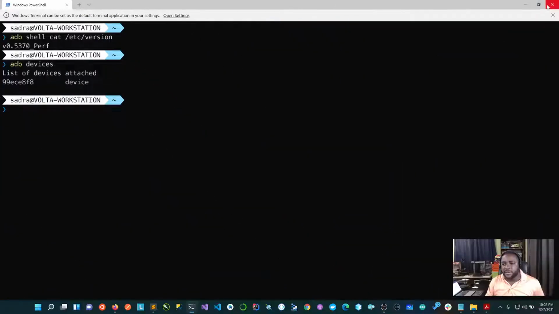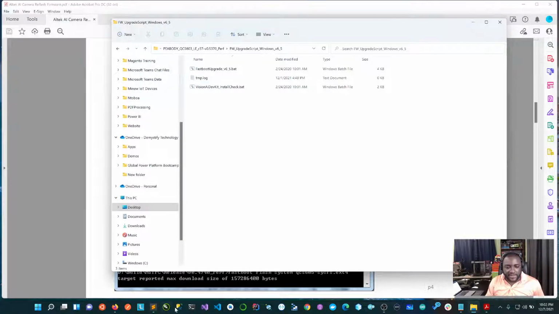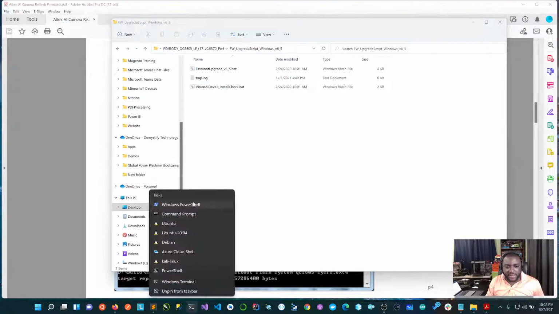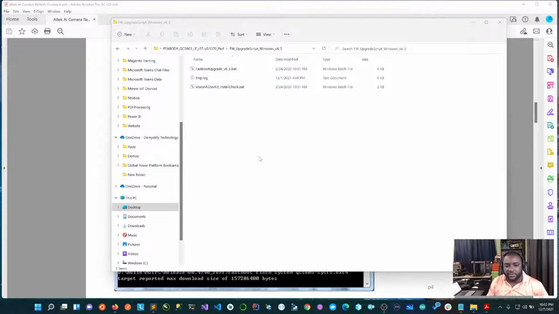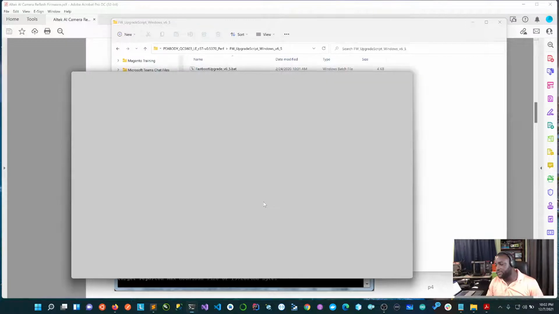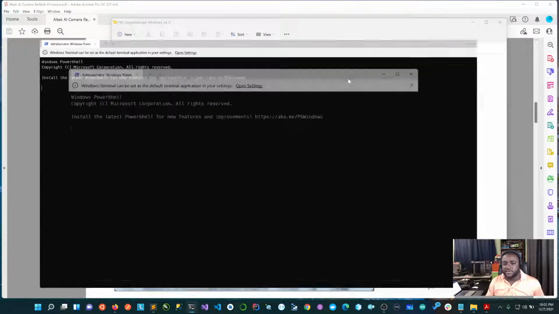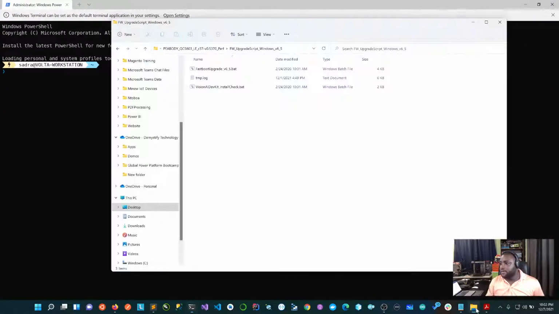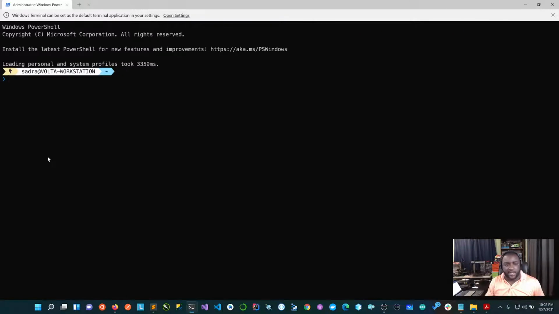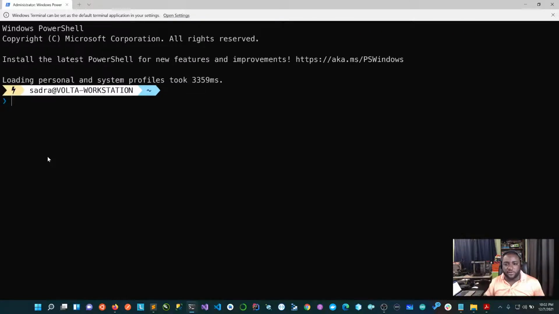Sorry. I'm going to close this and open the prompt. Actually, let me open the whole terminal in administrator mode so that I have elevated privileges to run these commands. So let's bring this up. Let me zoom up. And if you don't know all my Oh My Posh cool stuff, you can check that out to make your prompts look cooler.